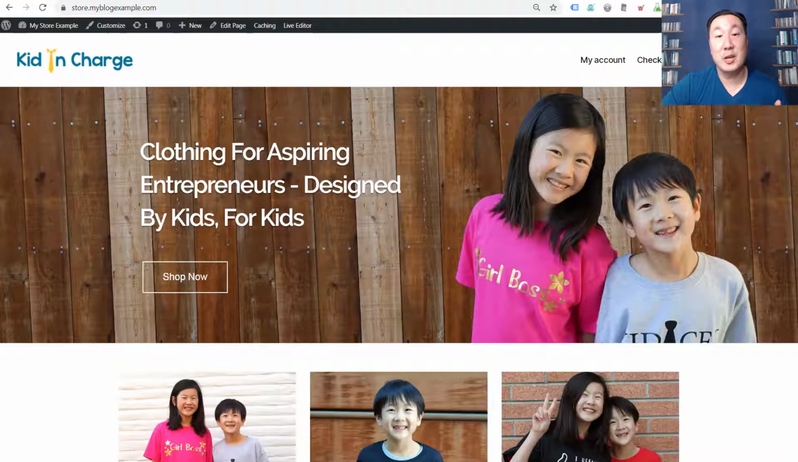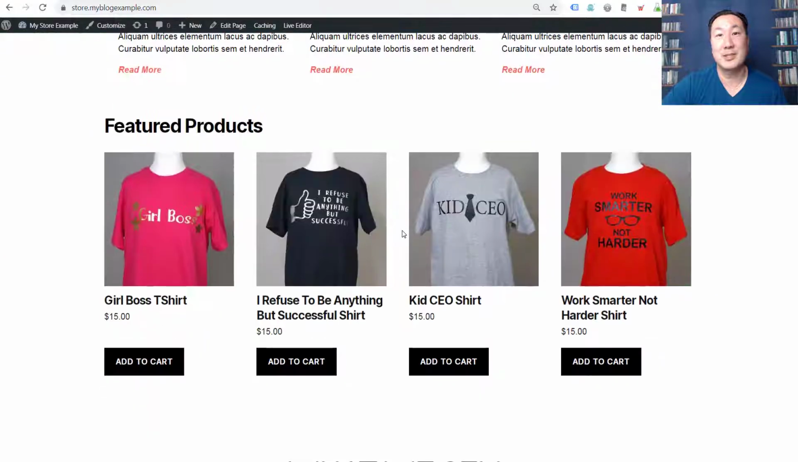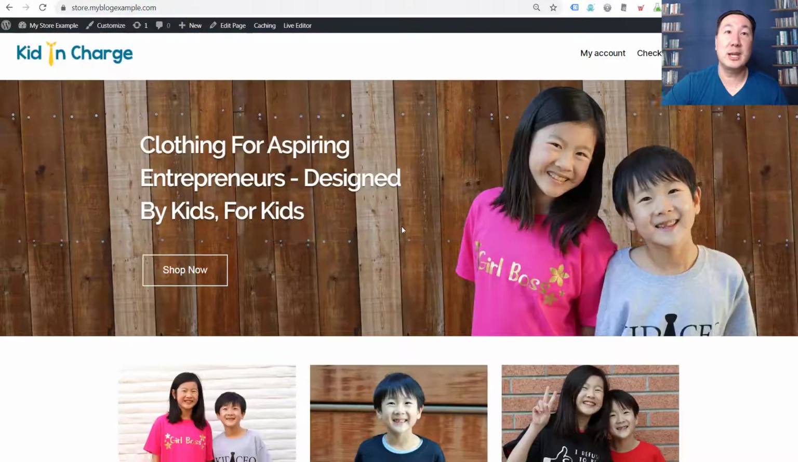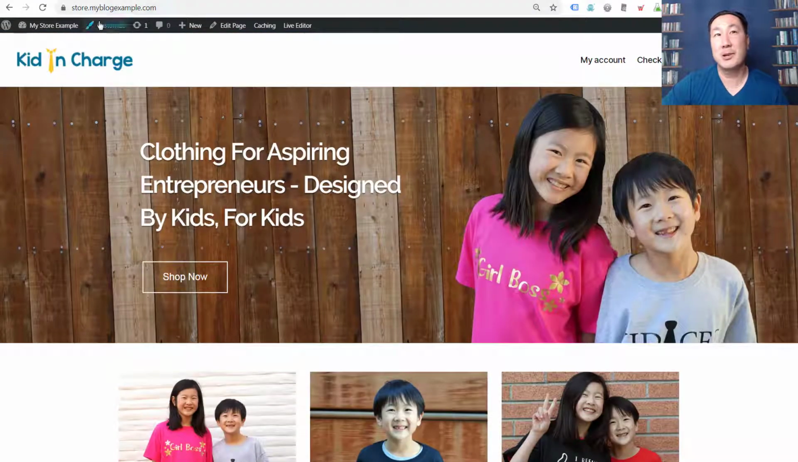Now the first thing that I'm going to teach you how to do is to design a really good looking front page for your store. And specifically, we are going to create this exact design right here that you see before you. And you can actually check out this design. I'm not sure how long this is going to be up for because this is just an example, but you can check it out at store.myblogexample.com if you want to see a sample.